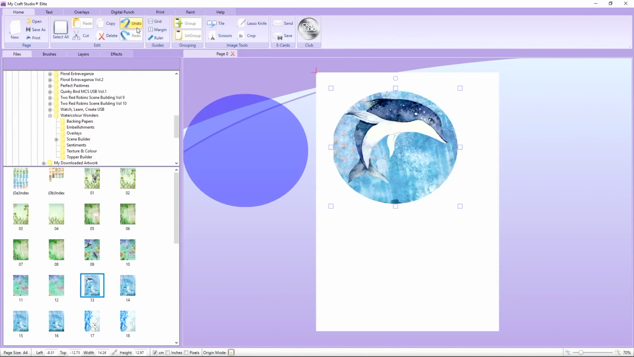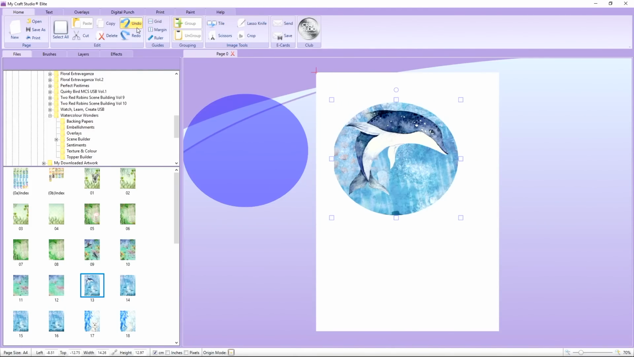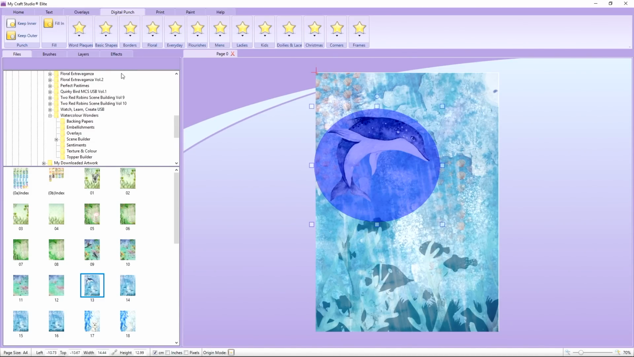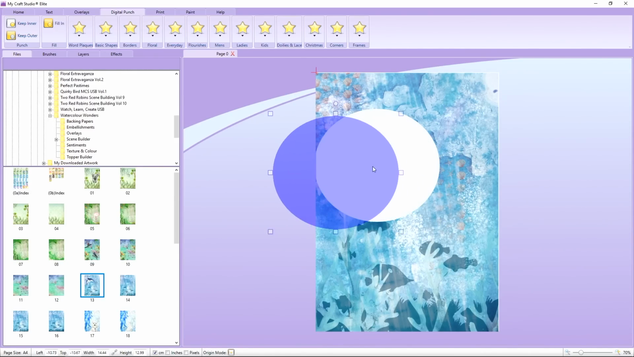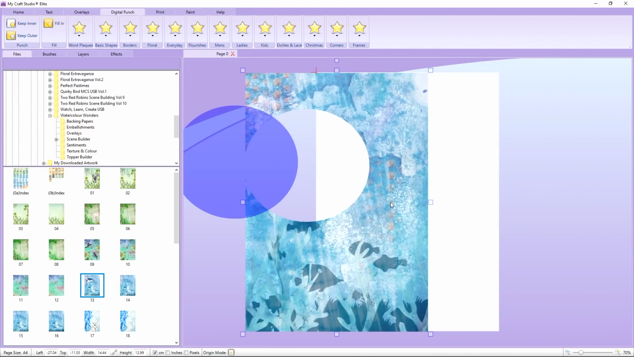I'm going to go back to the Home tab, and we're going to undo so that we've got the punch back onto the page. So we just go back a few steps, and now we've got the punch and we've got the page there. I'm going to click onto the punch, and we'll keep the outer this time just to show you the difference. So we're going to go back to the digital punch tab, and we're going to select the keep outer button. You see the area within there has disappeared, so the area within the punch has disappeared, so we've created a negative effect. We haven't actually created a white area there, we've created a transparent area.